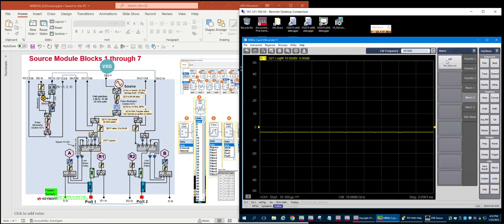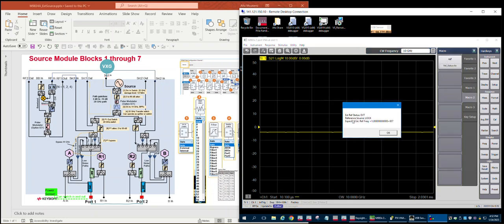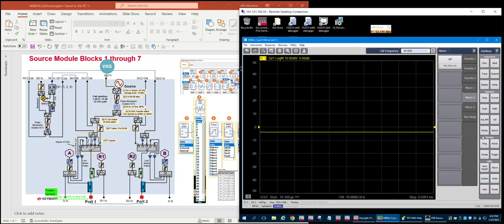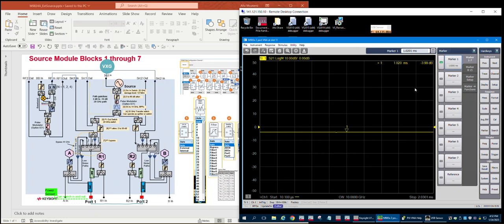I have a macro set up that runs this key to check on it. Now it says locked, but if my cable was loose or something was wrong, this would say unlocked, but that's the only way to test it. There's no auto detection circuitry. And if I put a marker there, minus 4 dBm, that's the loss in my cables.